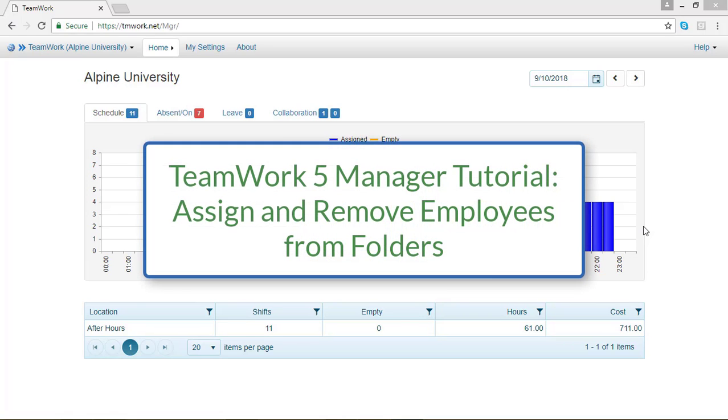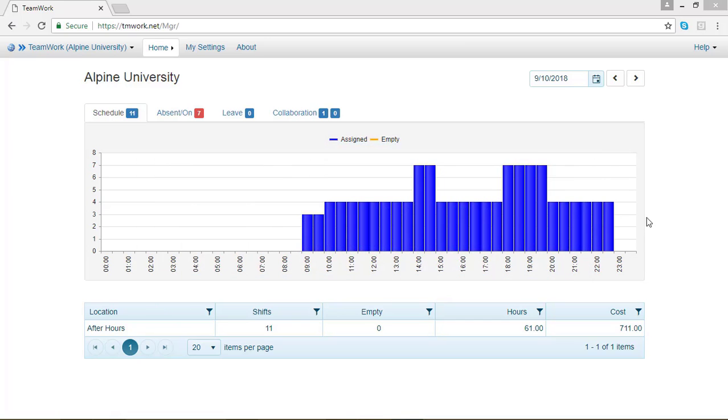In this Teamwork 5 Manager tutorial, I'm going to show you how to add an employee to a folder. To do that, you do have to be logged in under your enterprise. If you don't have enterprise permission, you cannot do this.